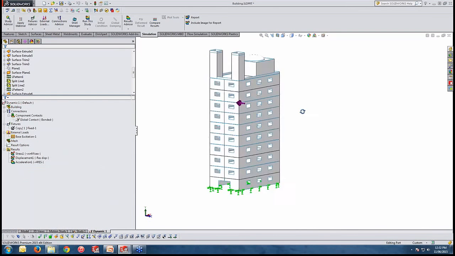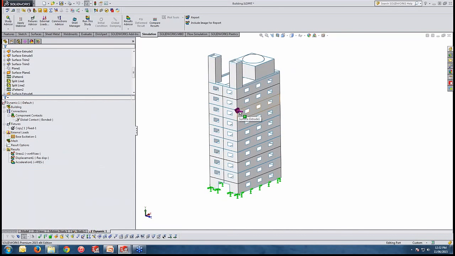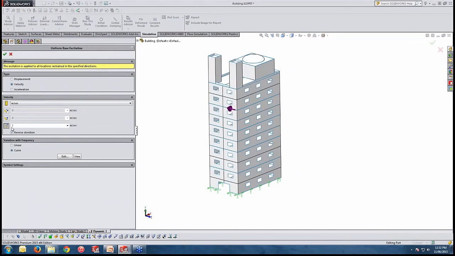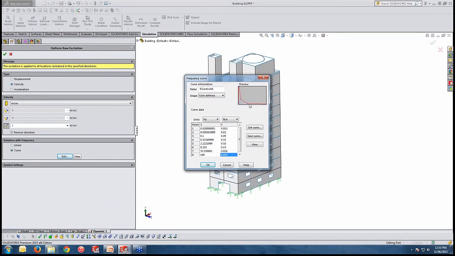The rest is what I've done as my base excitation. So simply I've put a north-south, meaning along the z-axis, as 1 meter per second velocity. And the profile of this velocity variation as an earthquake entry, as you can see, has been entered here.